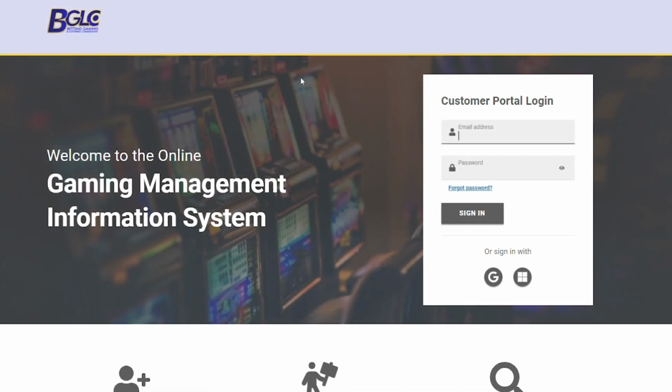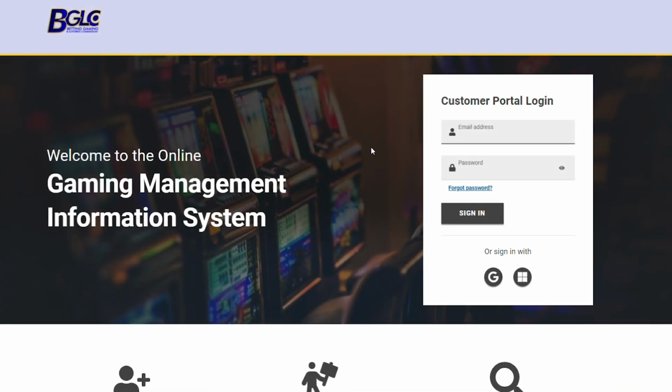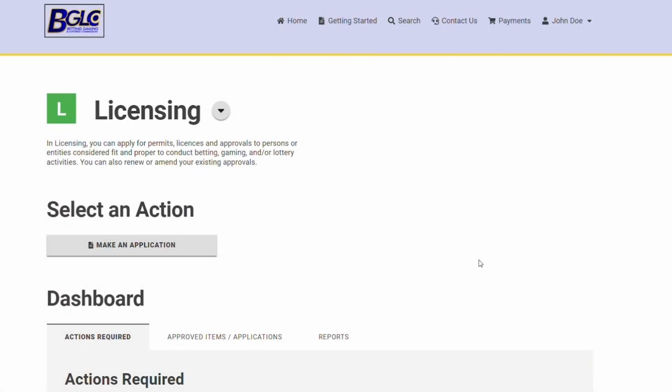Let's begin. Firstly, you'll need to log into the GMIS Customer Portal using either your Google or Microsoft account. Once you've successfully logged in, you'll be taken to your main dashboard. From there, look for the section labeled Select an Action and click on Make an Application.